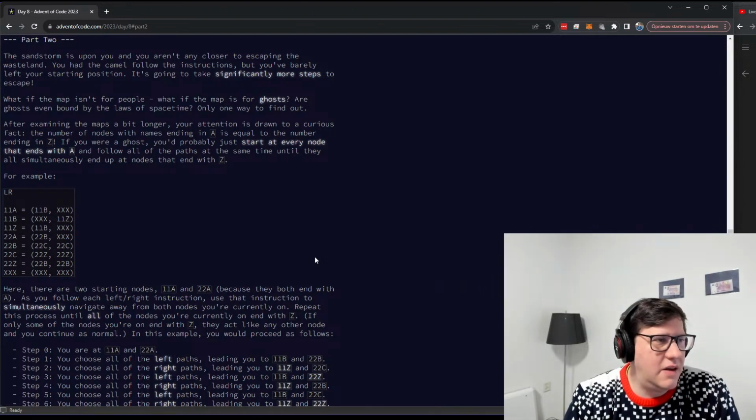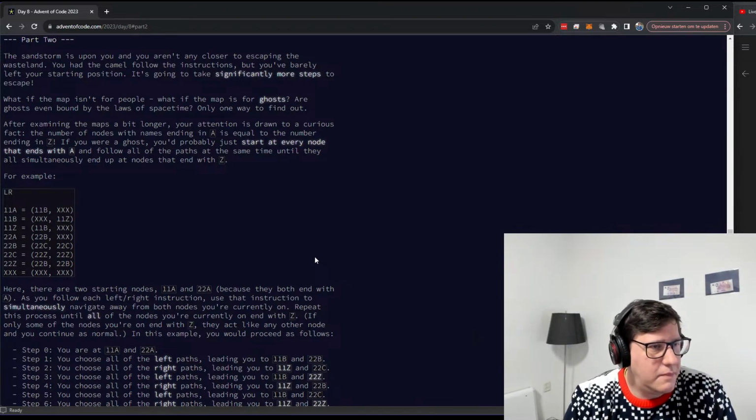The sandstorm is upon you and you aren't any closer to escaping the wasteland. You had the camel follow the instructions, but you've barely left your starting position. It's going to take significantly more steps to escape. What if the map isn't for people? What if the map is for ghosts? Are ghosts even bound by the law of space-time? Only one way to find out.